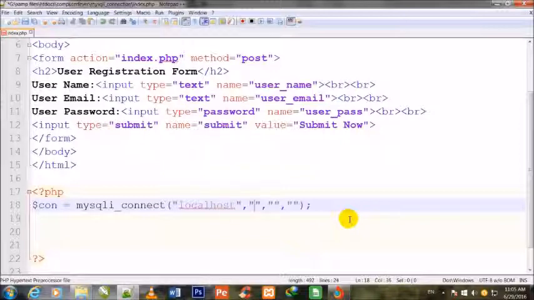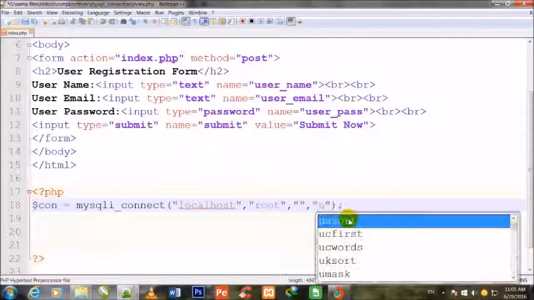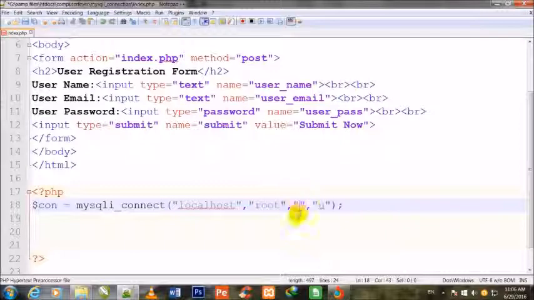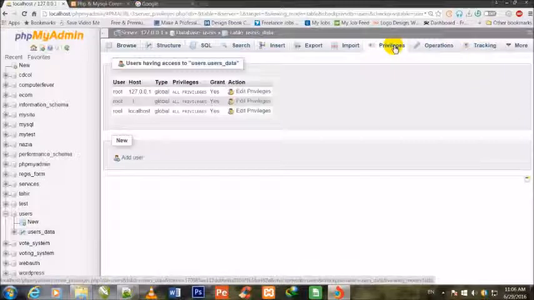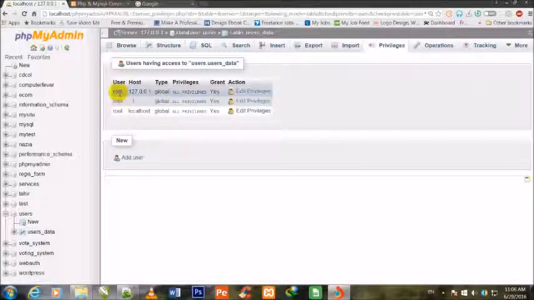Now I go to the second double quotes and here I write root, because root is the default value. And the third is the password, which I have left. You also will leave this third double quote. You will not write anything inside it. And root is the default value. I show you, if I press over privileges, here you can see that the user is root.